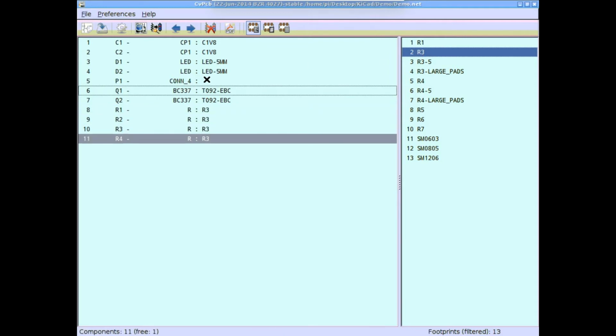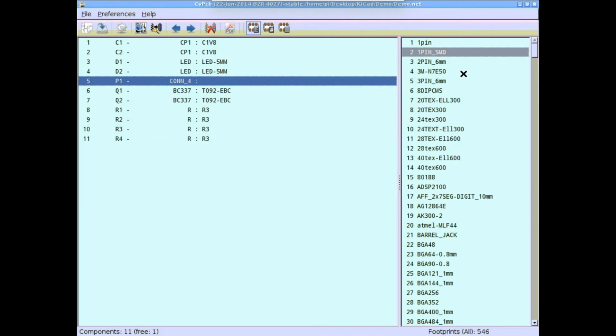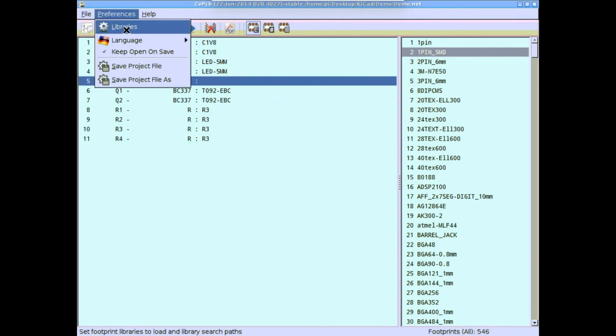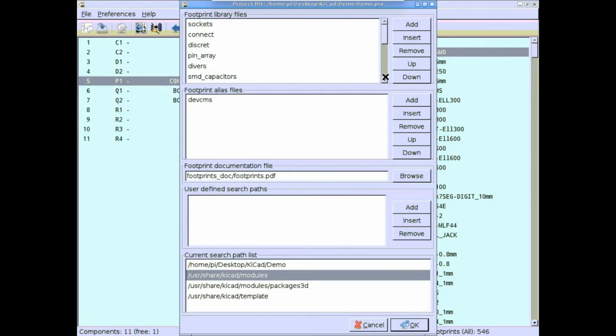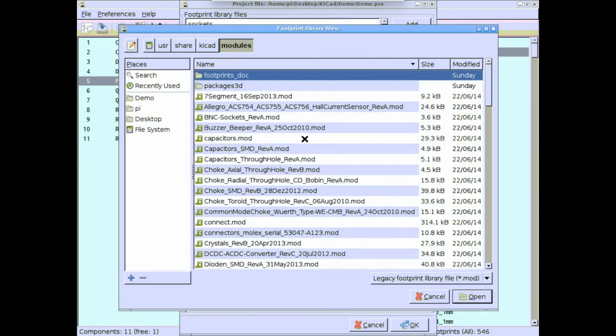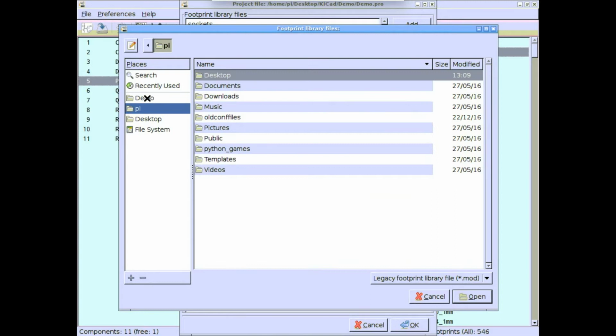Now the connector, I'm pretty sure it hasn't got my designed one here. No, because it'd be in here somewhere. So I've got a library of my own modules as well. I've only put one thing in it at the minute. So you can add your own library in under preferences. And if I go to the project, it's one above.